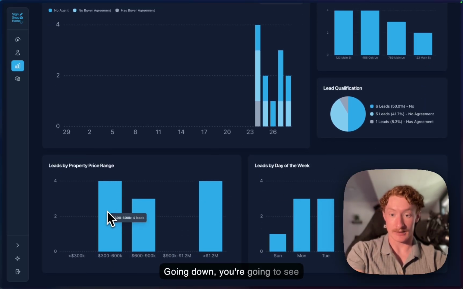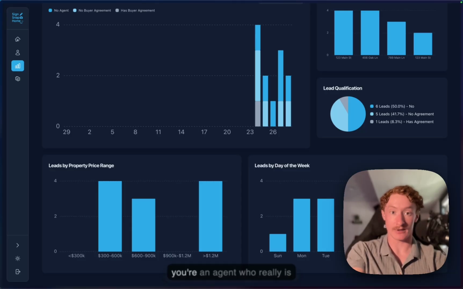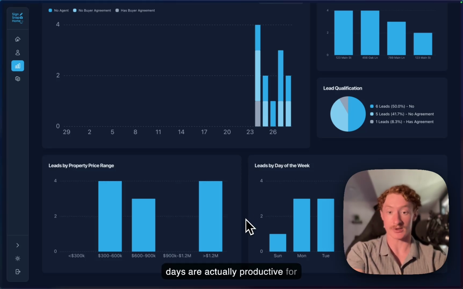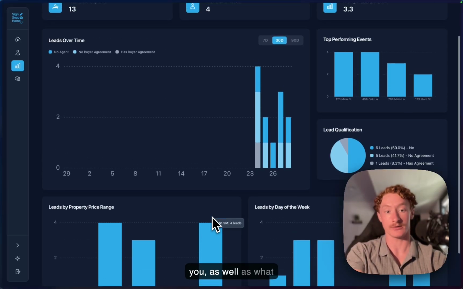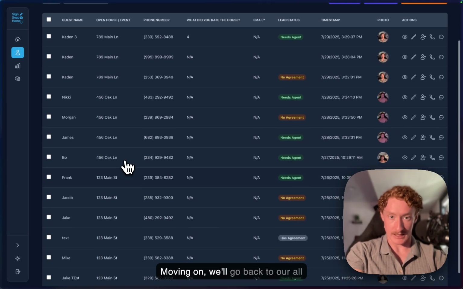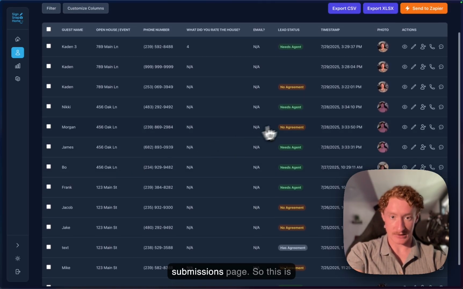Going down, you're going to see the direct breakdown of what property price ranges you're getting most leads out of, and you're going to see which days of the week are performing best. So if you're an agent who really is using open houses as their main lead gen source, this is a huge tool to be able to get better insight into what days are actually productive for you, as well as what price range. Moving on, go back to our all submissions page.